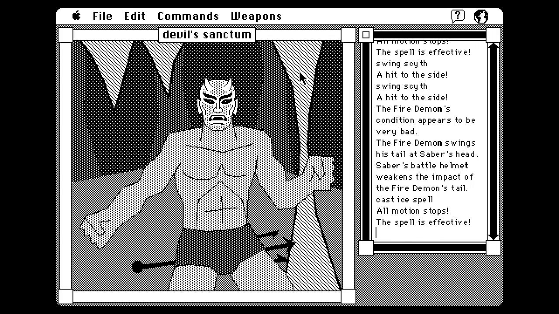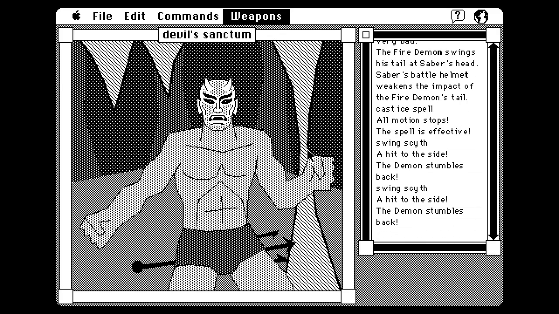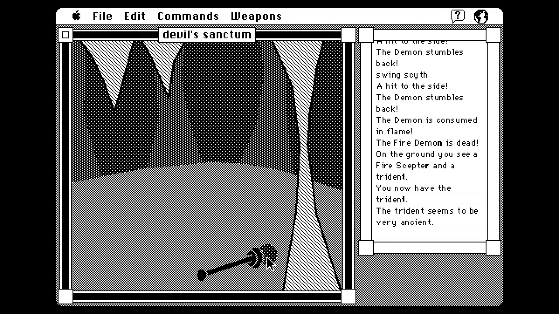Let's cast a fire spell. Got him. We've got him. One more go, I reckon. Yes. The fire demon is consumed in the flame. The fire demon is dead. On the ground you see the fire scepter and a trident.